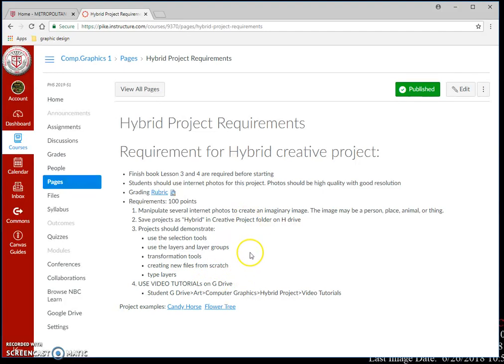I will post video tutorials right here in Canvas, but also, until I do that, you can go to the Student G Drive under Art, Computer Graphics, Hybrid Project, Video Tutorials. These tutorials are made from using Adobe Photoshop CS5. So they're a little bit different. There's some slight discrepancies on how you do things.